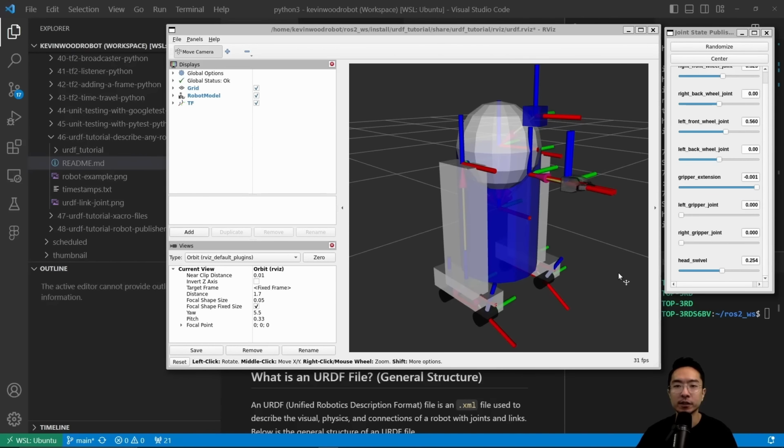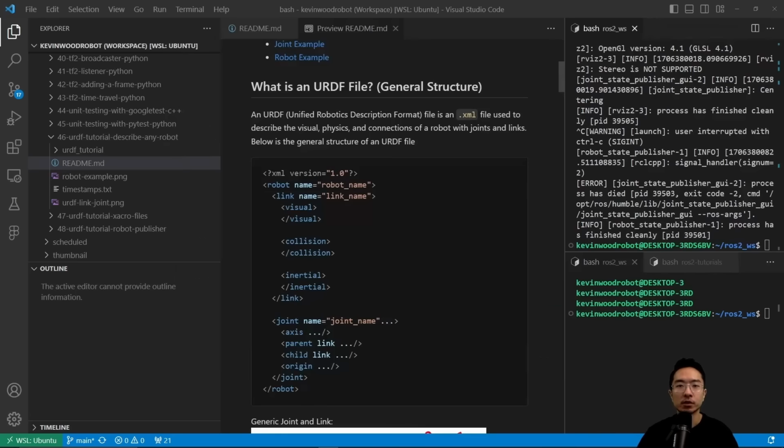So by the end of this video, we will see how we could control R2-D2 in Rviz by using these sliders on the right. So what is an URDF file? URDF stands for Unified Robotics Description Format, and it's a .xml file used to describe the visual, physics, and connections of a robot with joints and links.